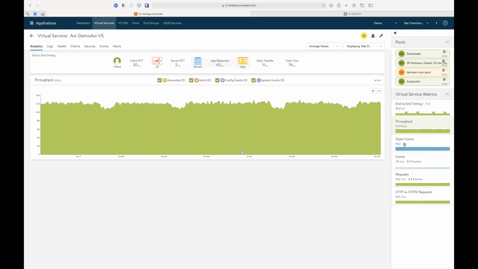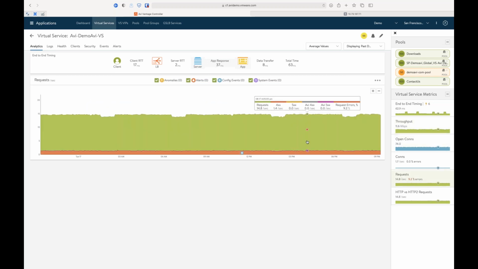Similarly, there are some throughput graphs which tell you how much loading there is on the virtual service, how many applications there are, how many open connections, how many requests are coming in, and what the error rates are. So this provides you with an overall average, aggregate view, very useful for eyeballing and figuring out how the application is doing at a high level.